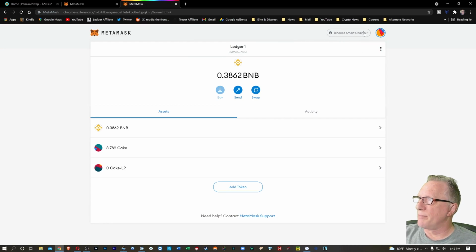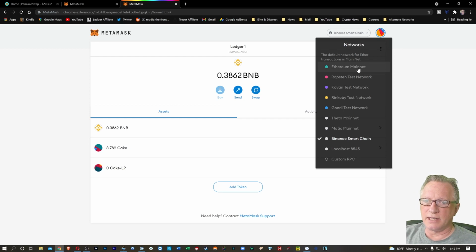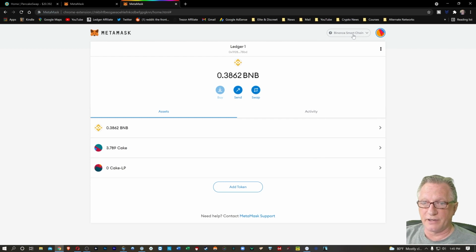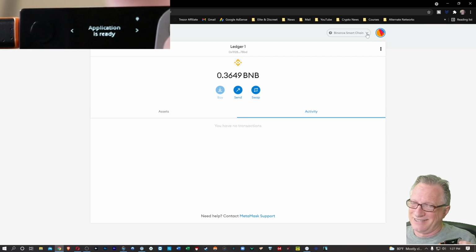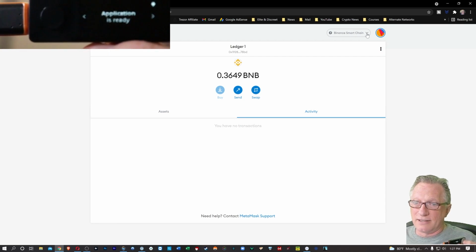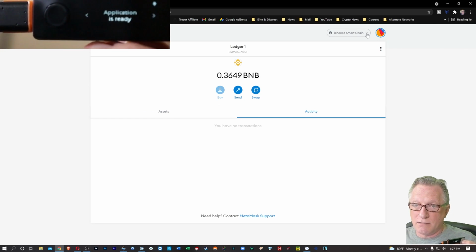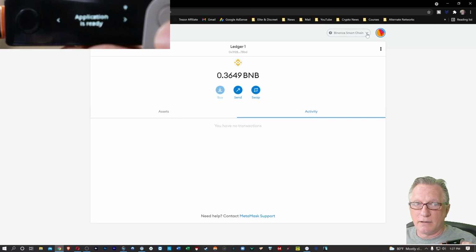I'd like to point out that my MetaMask wallet is configured for Binance Smart Chain. Normally you would be in the Ethereum network, but you can configure multiple networks in your MetaMask. So if you don't know how to configure your MetaMask for Binance Smart Chain, I've got a great video. I'll put a link to that up in the corner so you can configure your MetaMask wallet for Binance Smart Chain.